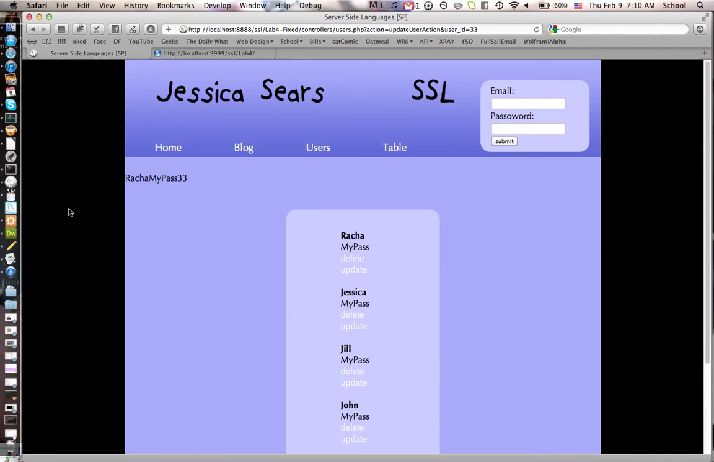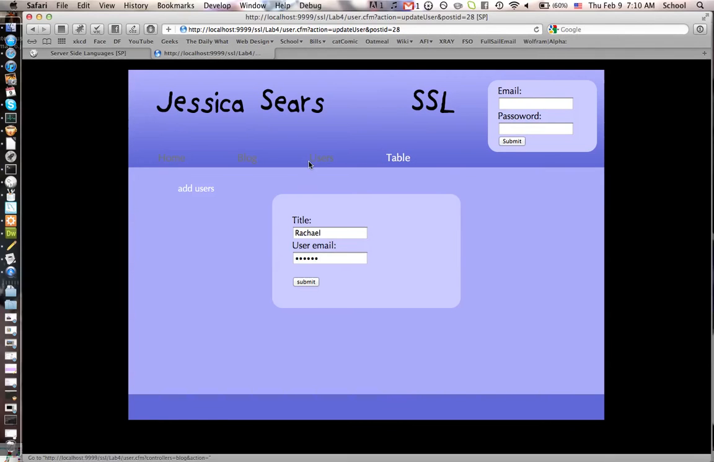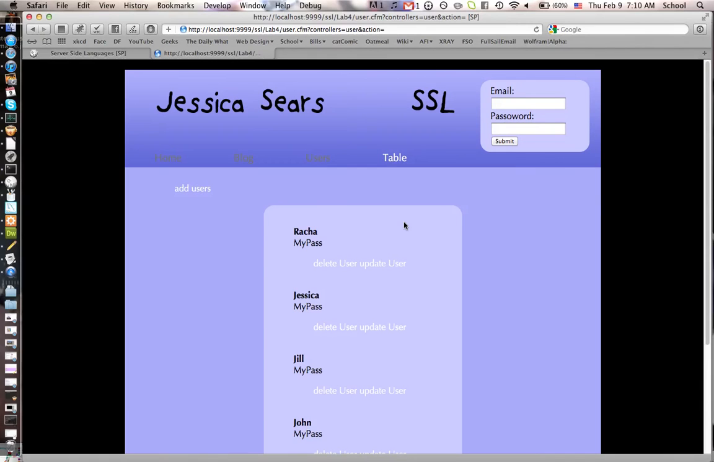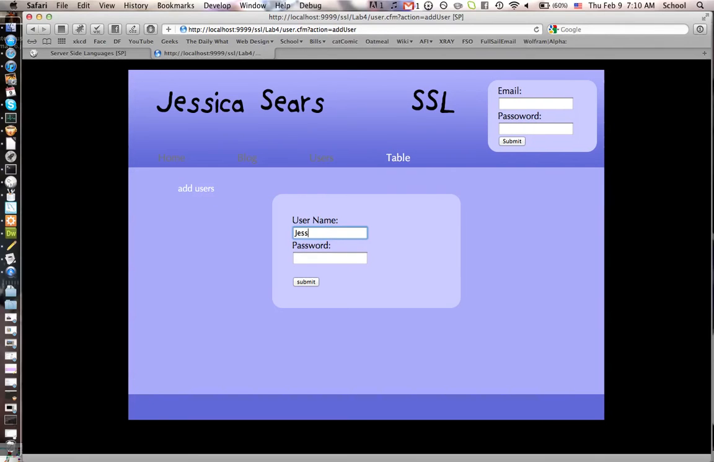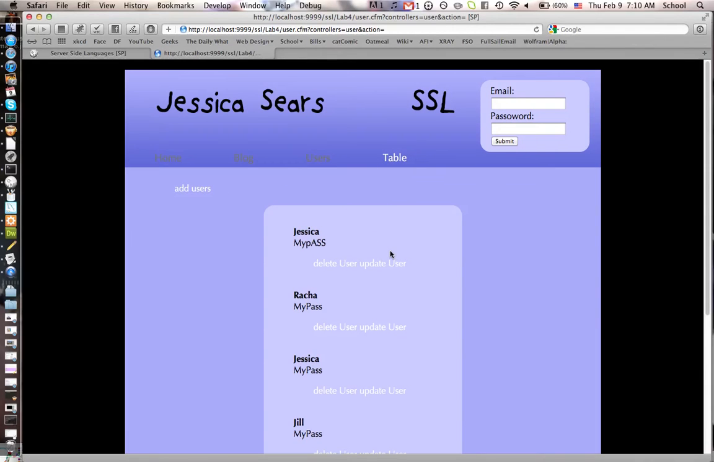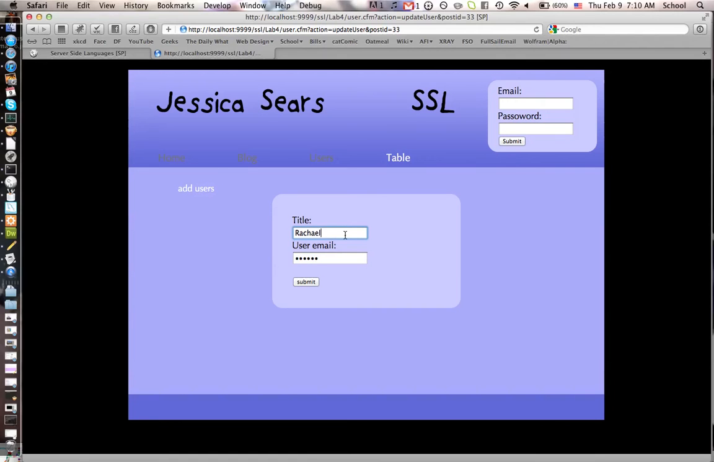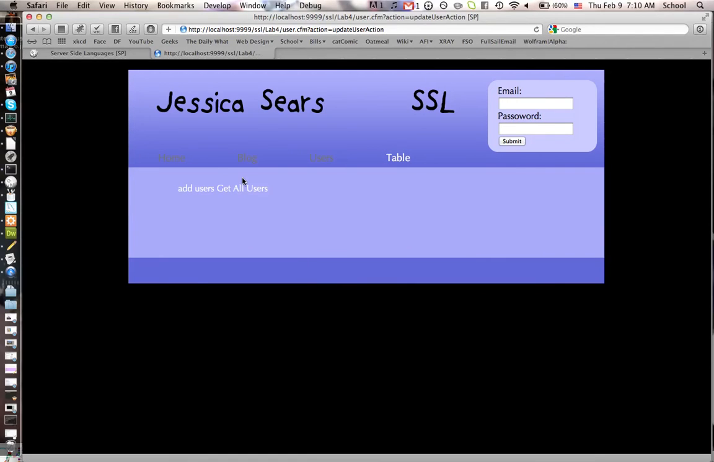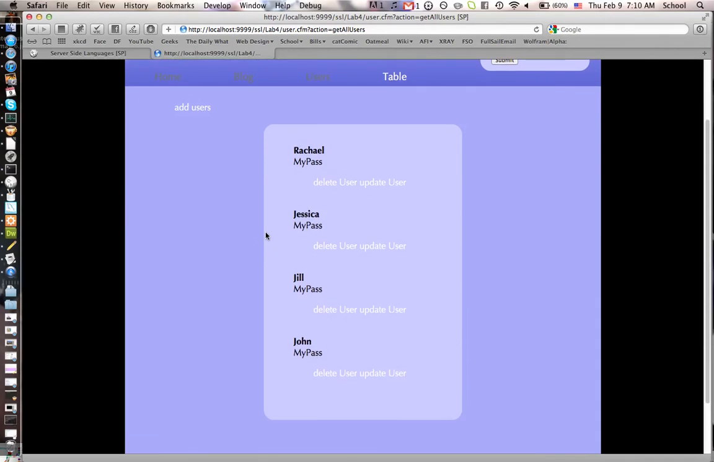And then for my ColdFusion, I have it so that when you load, it displays all users. You can add a user. Hit submit. And then you can delete this user now, and then you can update a user, and you can still read them.